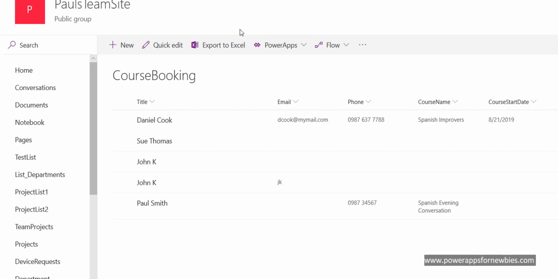So a list is essentially like a table. You'd have a table in, for example, Microsoft Access, where you'd actually create your columns, names of the columns which are going to hold your data. And in SharePoint you have the same thing, but it's called a list. So here's a list I've created. It's a simple one called course booking. It has the person's name, email, phone, name of the course, things like that.